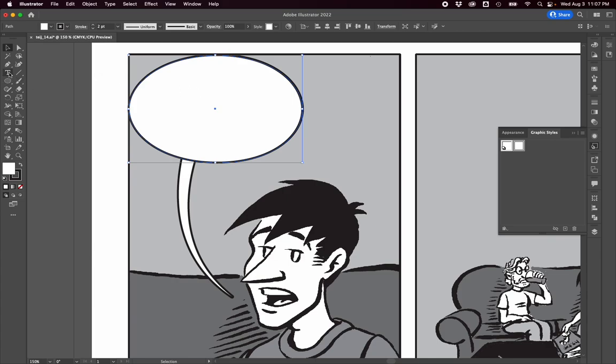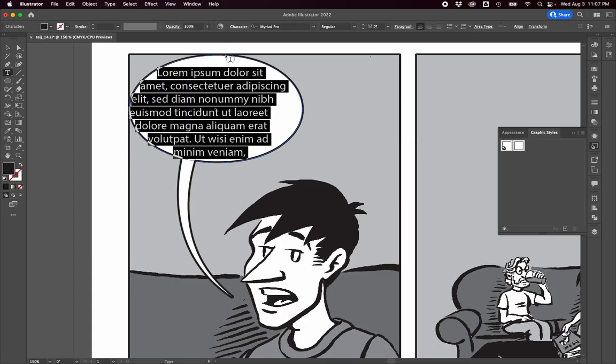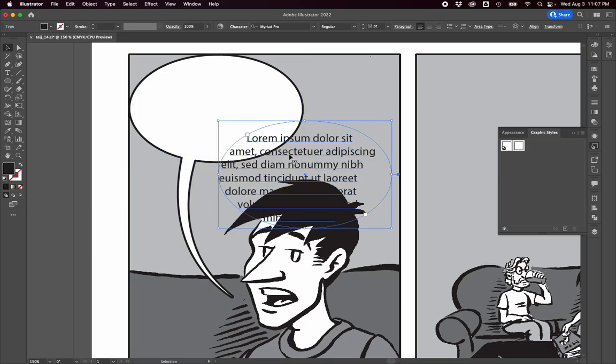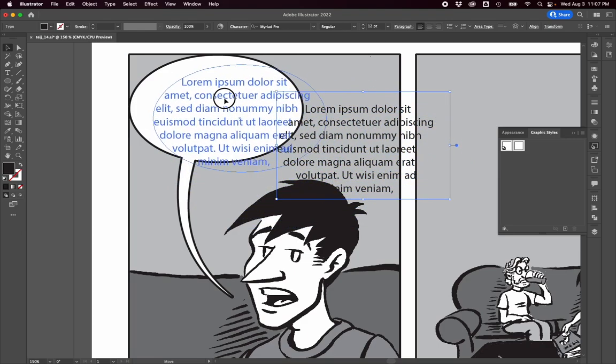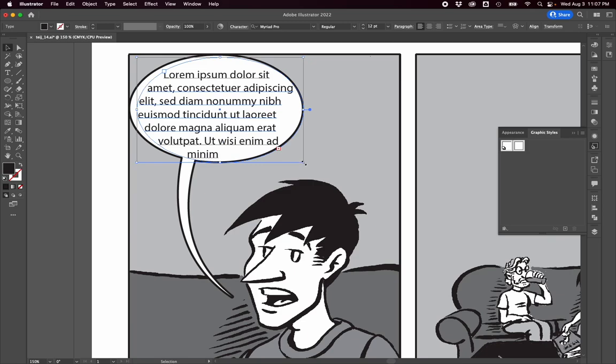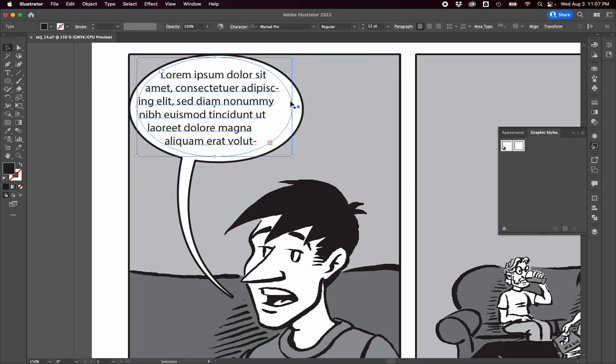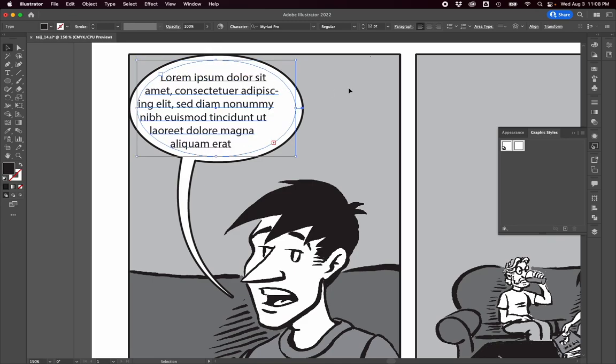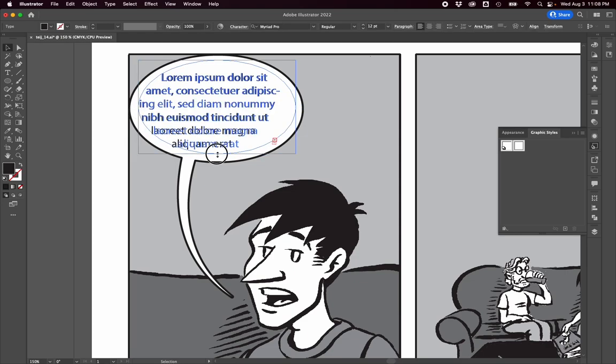And of course, what I can do now is get my type tool. And if I click on the edge of that shape, that creates a text bubble. So you can see all the words are inside the bubble shape. And obviously, we don't want our words touching the edge here. And this is where you can shrink your shape down just a little bit, and you've got your words floating just a little bit on the inside.